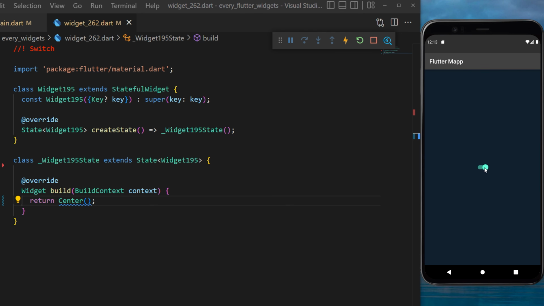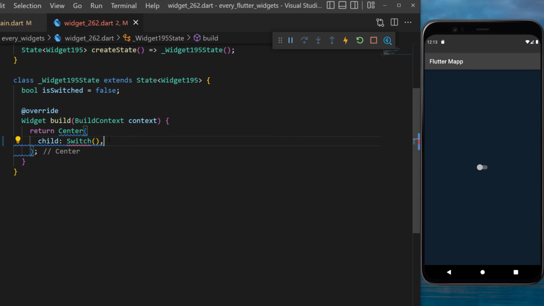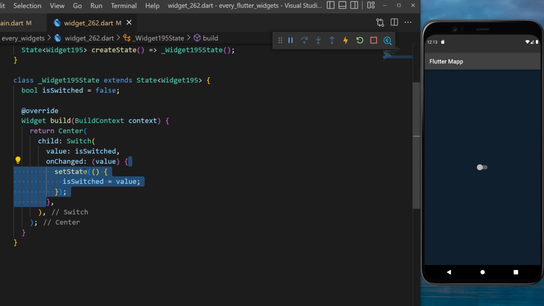The switch widget. If you need a button just like this, you can do it with the switch widget. First, we create a variable boolean isSwitched set as false. In the center widget, we create the switch widget. The value will be the boolean isSwitched, and the onChanged will have the value, which we will set state and set the isSwitched to the new value. This will give you access to a switch widget.